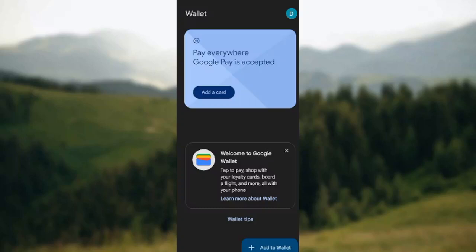Now, the first thing to do is to open your Google Wallet application, just like I have done here. And once your Google Wallet application is opened, you'll take it to the home page or to the last place or the last thing you did on your Google Wallet.